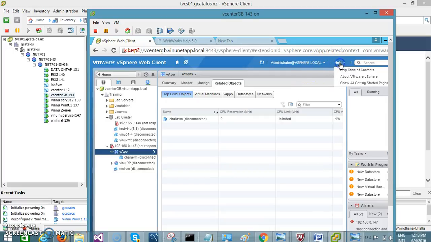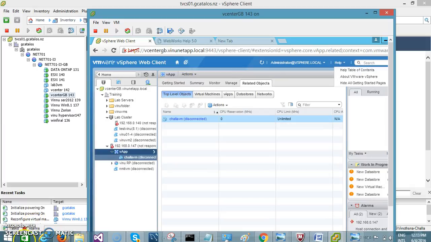You can again choose show all getting started pages, and you can notice that the getting started pages are available here. And one more thing is the help table of contents about VMware vSphere. There are many options to get help, and it's very simple.